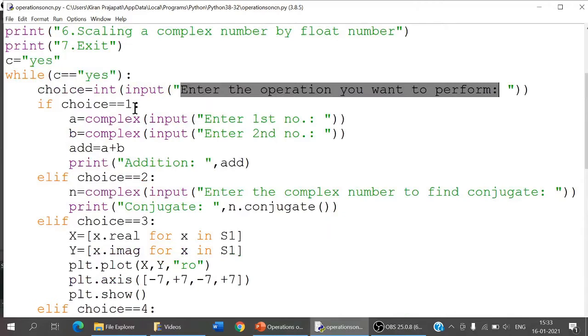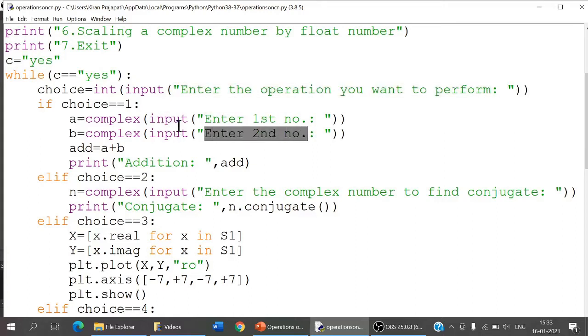So for 1 it is addition, so I just take the inputs from the user, enter first number, enter second number. I'm taking the inputs, but I am changing them into complex numbers by writing complex, as we do for int, so that the real and the imaginary parts can be considered. So I take a equal to complex input, entered first number, and then I have asked the user to input the second number and turned it into a complex number, and it is addition, so I will simply do a plus b, and I'm printing the addition.